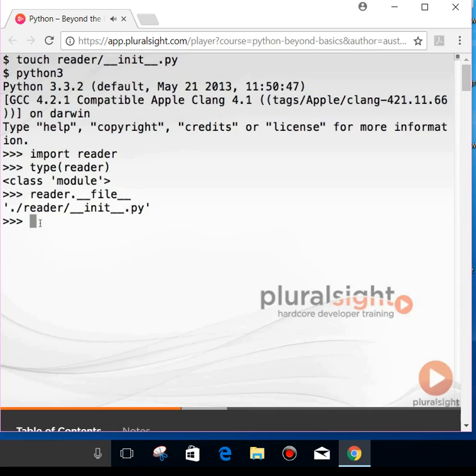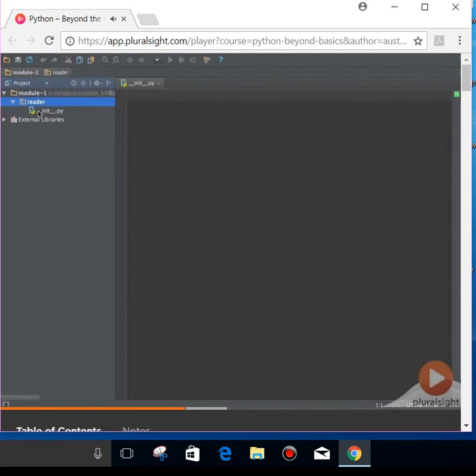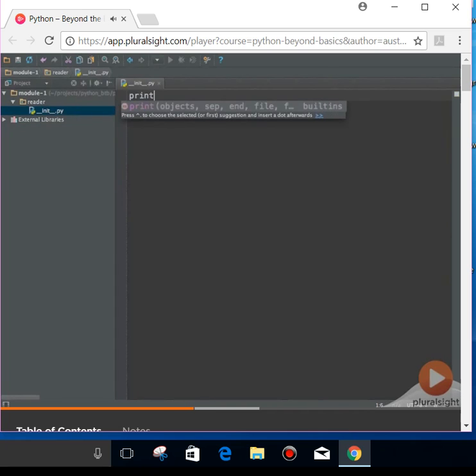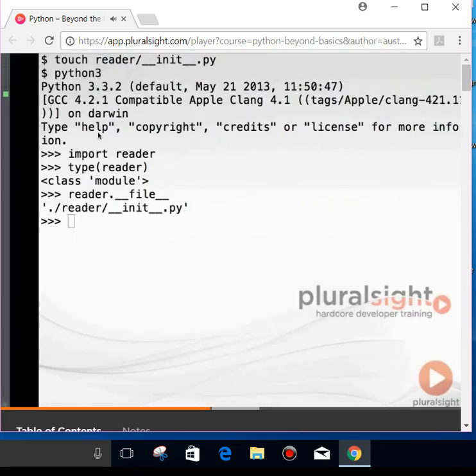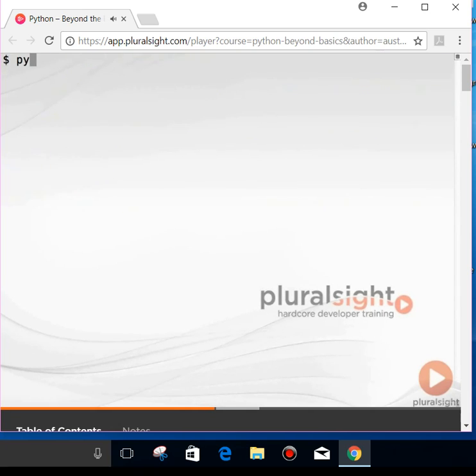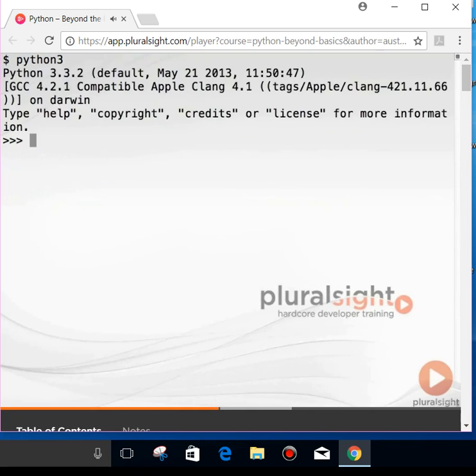To see that the __init__.py is actually executed like any other module when you import reader, let's add a small bit of code to it. Now restart your REPL and import reader, and you'll see our little message printed out.